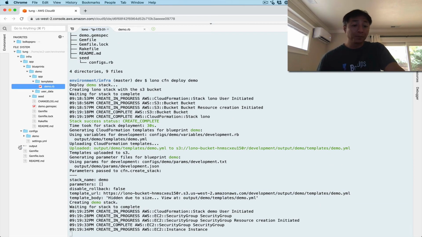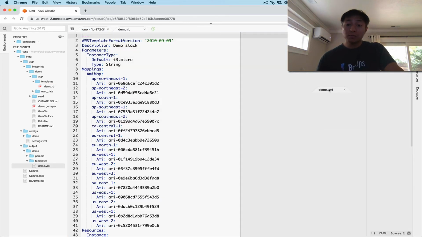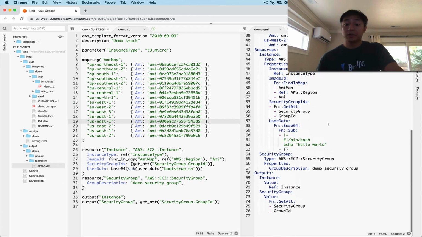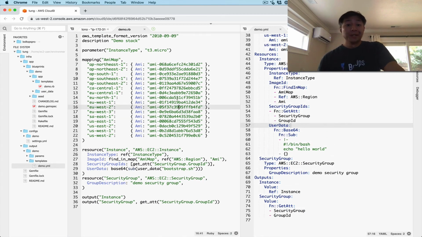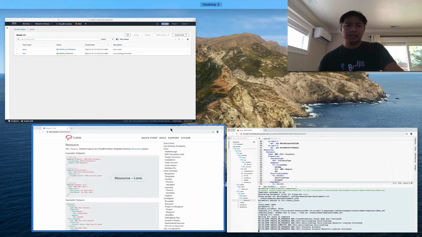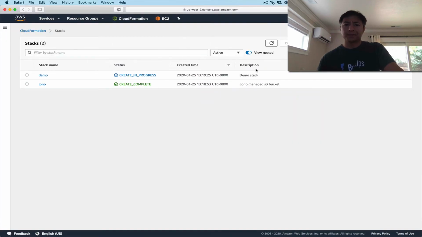That'd be cool. Let's go here, templates, and then demo.yml. So I'll put this side by side here. See this DSL on the left, it generated this code right here on the right, the YAML code, right? And it's launching it now, so it's going to take a little time to launch it. Let's arrange it like that. And we can see it being launched here in the CloudFormation console.